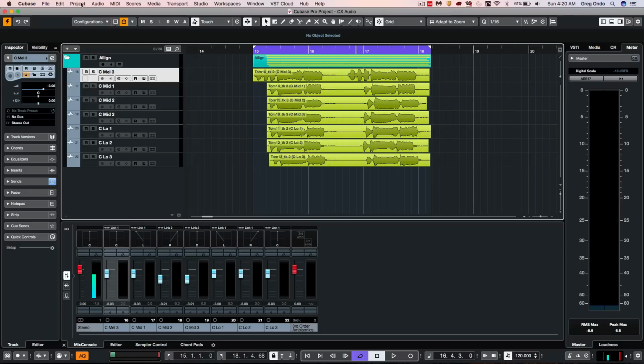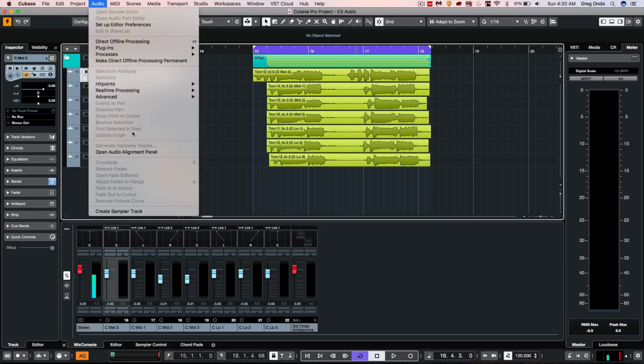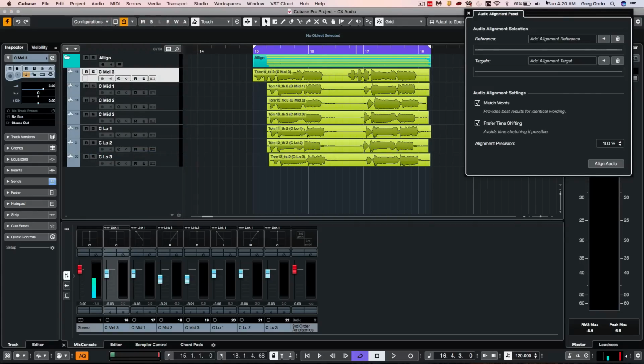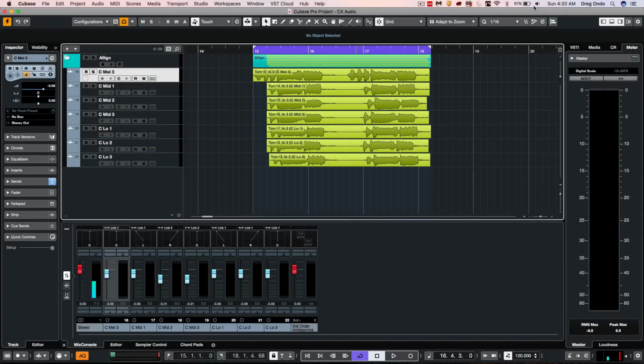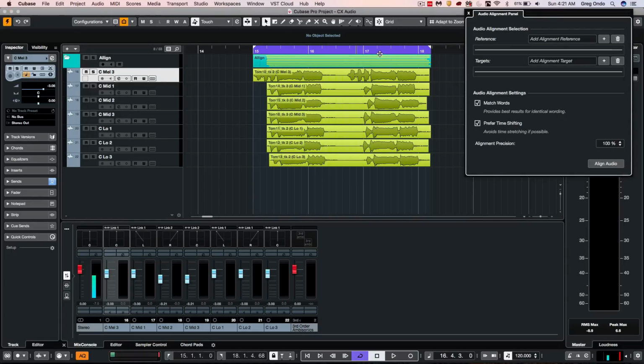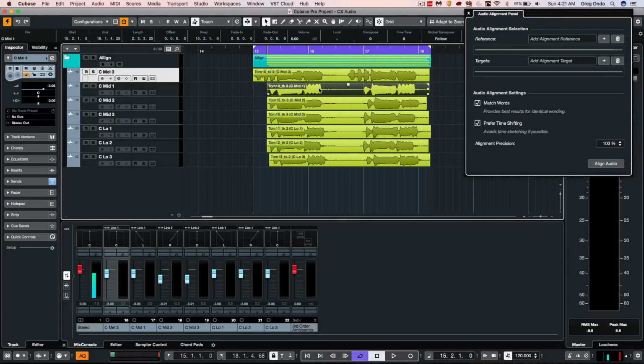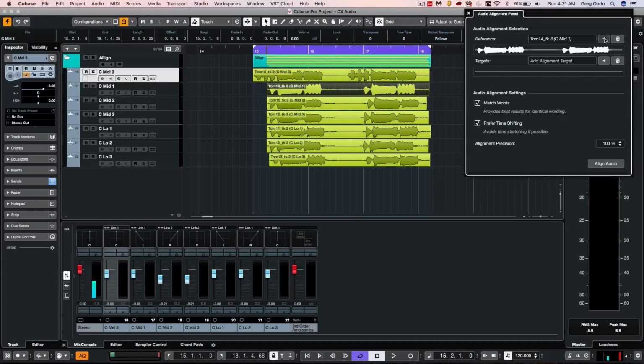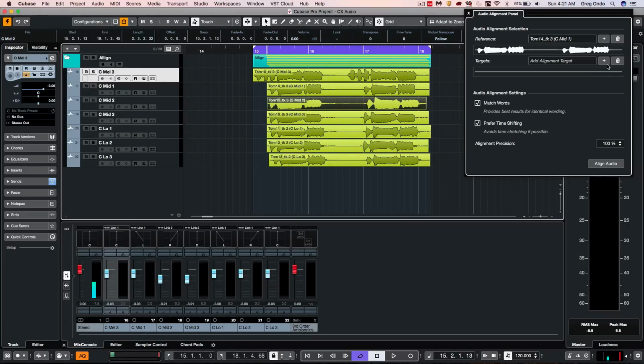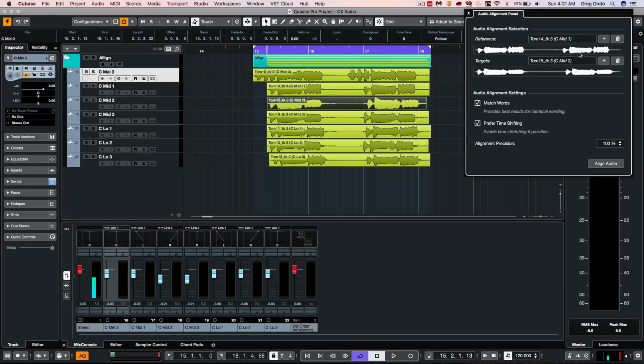The audio alignment functionality can be found in the audio menu by selecting Open Audio Alignment Panel, or by clicking on this icon from the toolbar. What we want to do is select one of the files and use this as our reference. We could do that and click Add, and select another file and use this as our target. So we want this file to line up directly to that particular file.